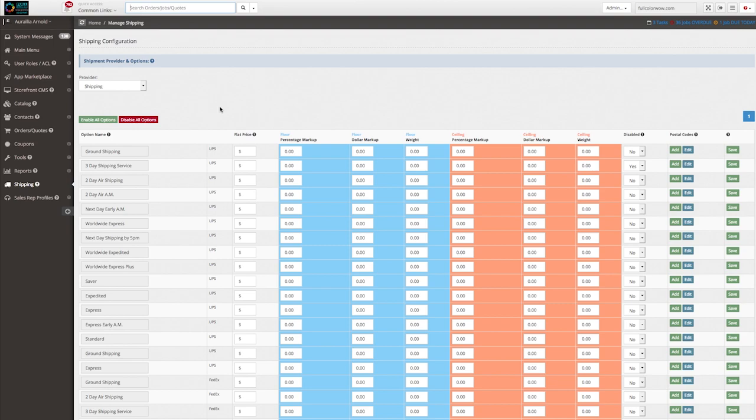Now, this is the area of the admin where I could actually enable or disable shipping methods. You're only going to be looking at the UPS section, not the FedEx ones below. If I would like to disable a shipping method, I would come to the disabled column, select the drop down, and go to yes. If I select yes, it means yes, it would be disabled. If I select no, that means no, it will not be disabled.